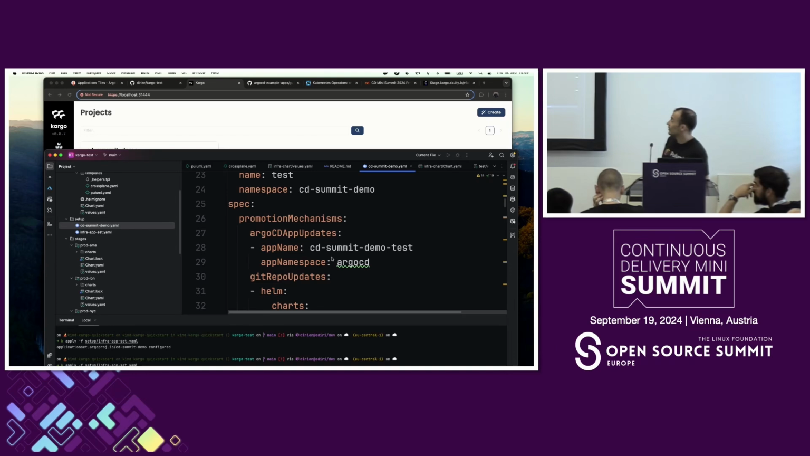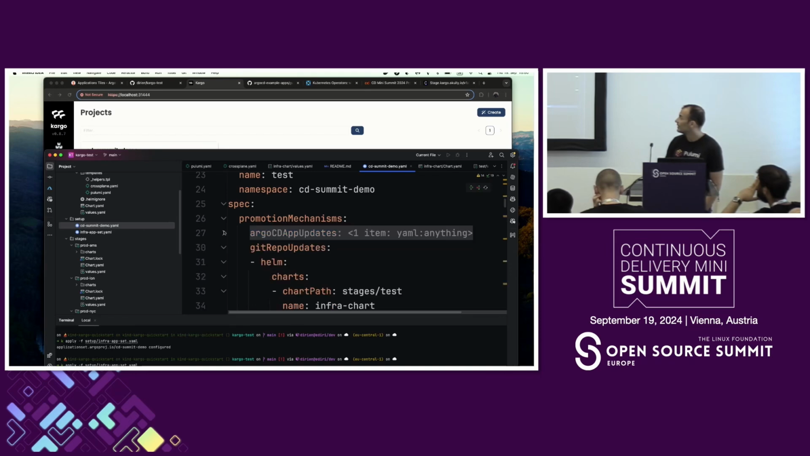there are different promotion mechanisms. One is the Argo CD app update. There's some fancy stuff going on. I did not fill anything out in the Argo CD update part because I would like to have everything in GitOps style. So the most important part is the GitOps repo update. You will see the API definitions for Argo CD. You could say, it's fine, I'm going to change something in the application definition of Argo CD. I did not do this.